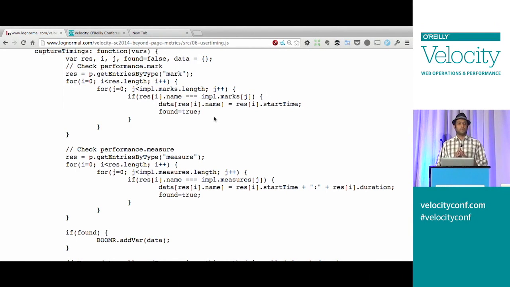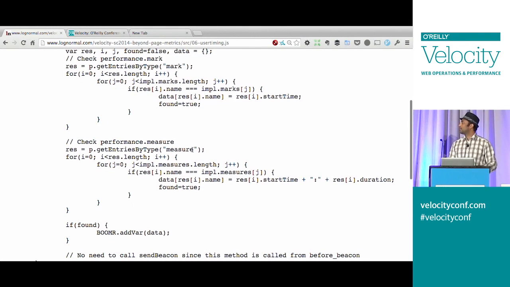The code's getting a little more complicated. So if anyone has questions about the code, feel free to put your hand up and ask. We're happy to answer any questions. Right? So here, what we do first is run through all entries by type mark. And if it's something that we care about, add it to the variable. Once we're done with that, go through everything that's a measure and add that as well. So a good question is, what happens if you have the same name for a mark and a measure, right? My code will probably overwrite marks with measures.